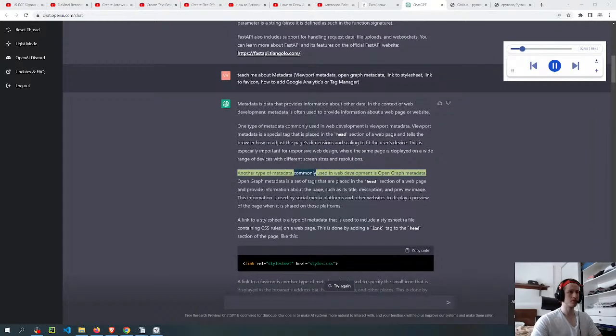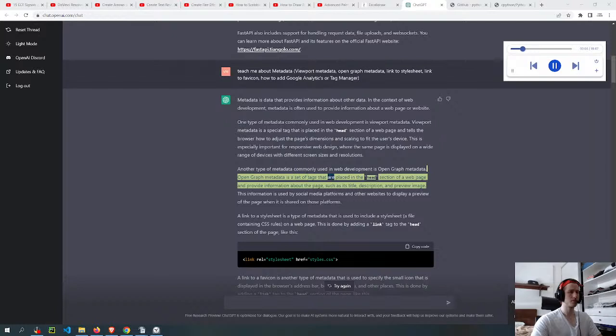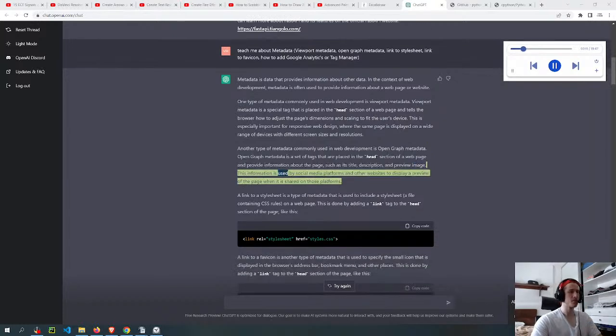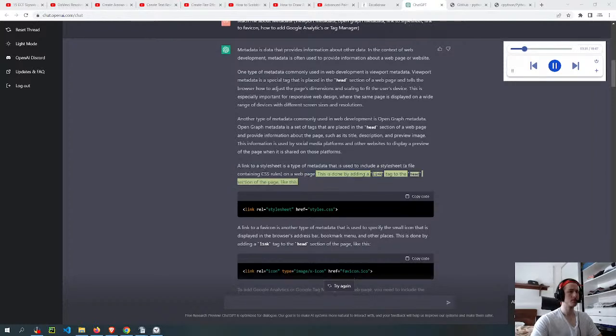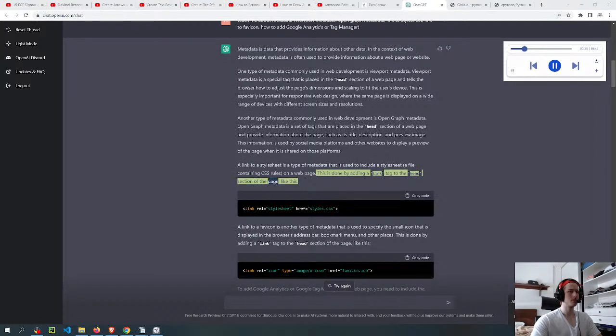Another type of metadata commonly used in web development is Open Graph metadata. Open Graph metadata is a set of tags that are placed in the head section of a web page and provide information about the page, such as its title, description, and preview image. This information is used by social media platforms and other websites to display a preview of the page when it is shared on those platforms. A link to a style sheet is a type of metadata that is used to include a style sheet, a file containing CSS rules, on a web page. This is done by adding a link tag to the head section of the page, like this.